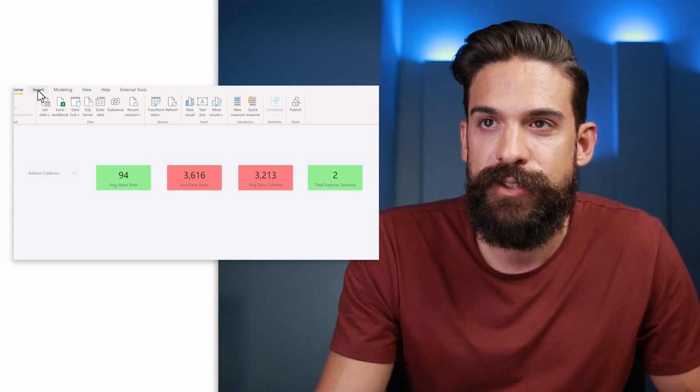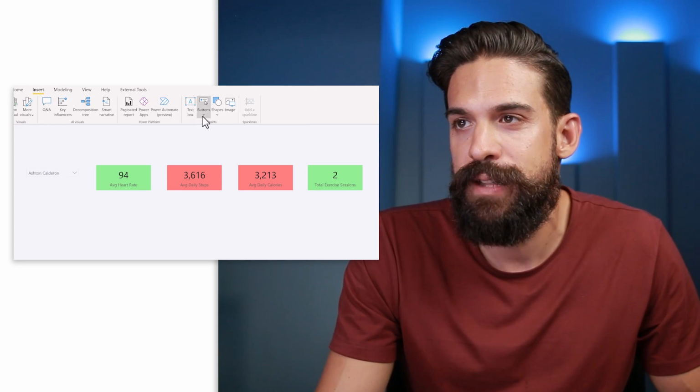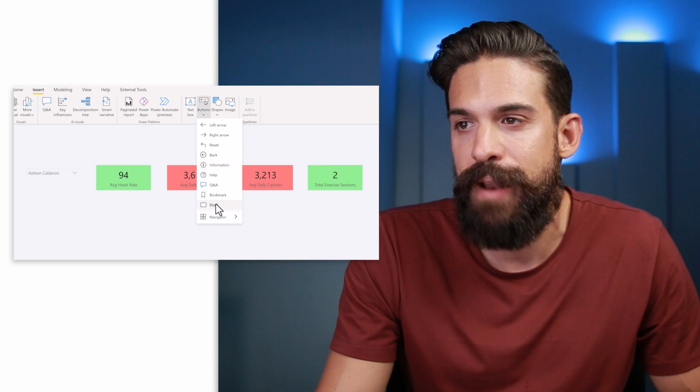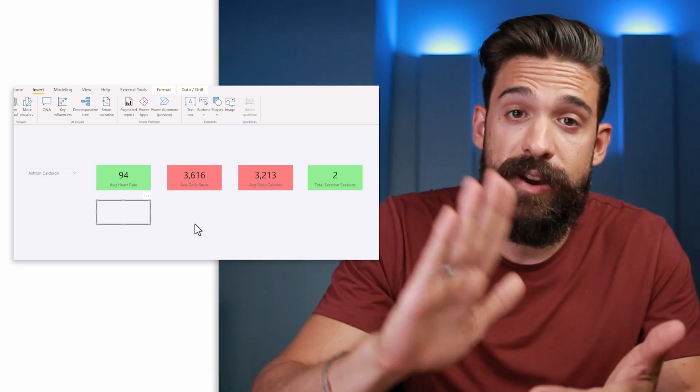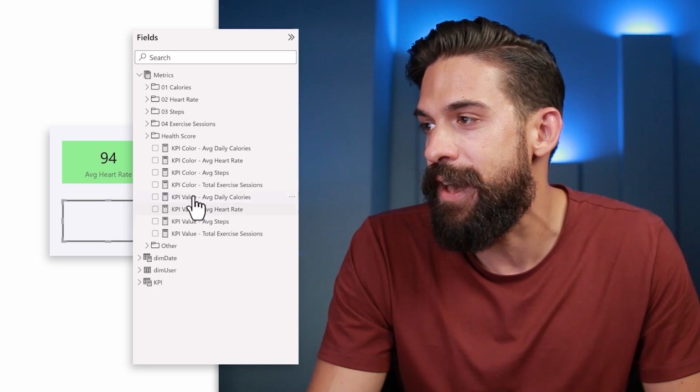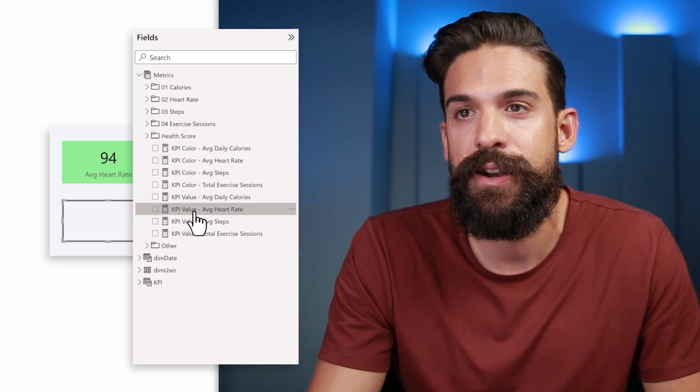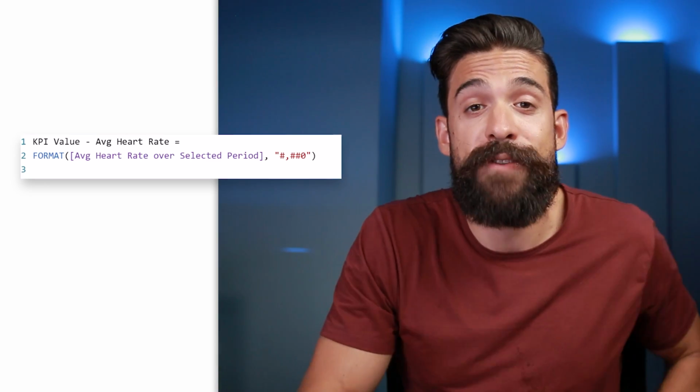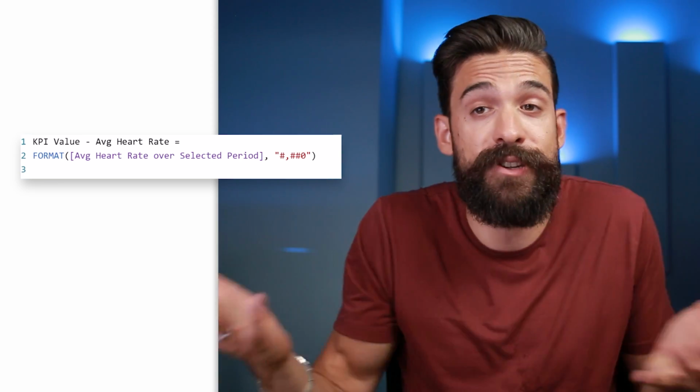Now, first of all, we are going to create the KPI cards in a slightly different way with buttons. So here, go to insert, and then here we have buttons, and here we have a blank button. Now, to show the average heart rate as text on the button, we need, again, another measure. So over here on the right-hand side, I have here KPI value average heart rate. And here we basically just have a reference to the measure that calculates the average heart rate.